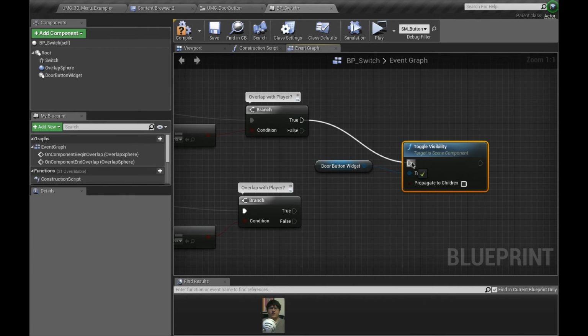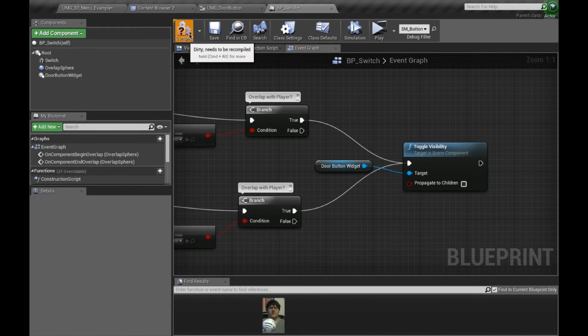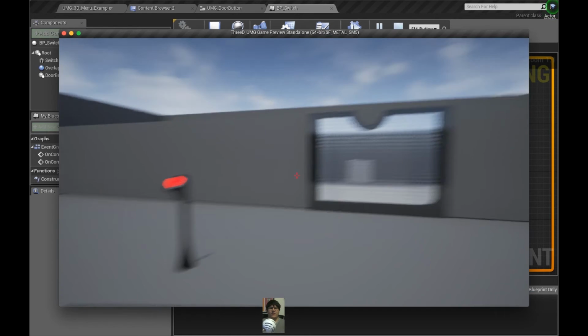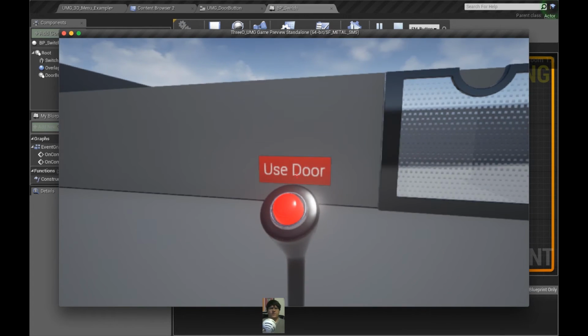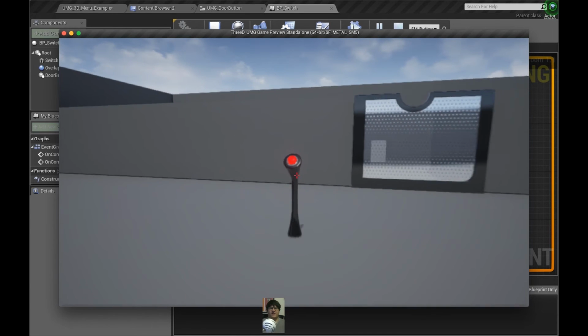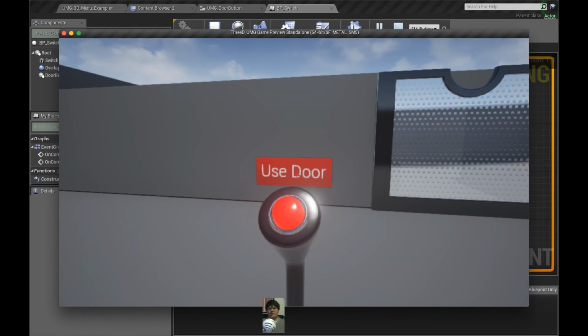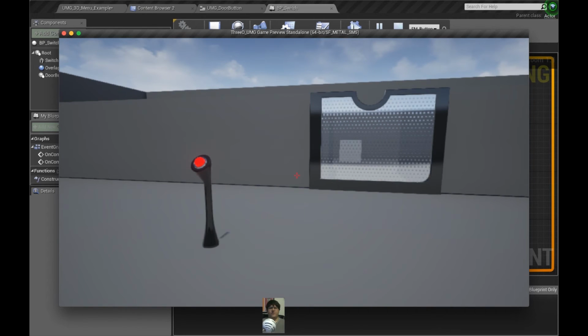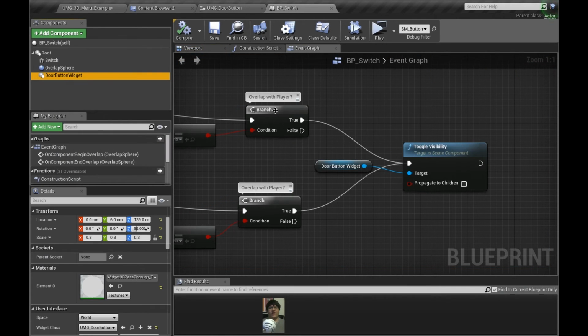And when we overlap, begin and end overlap, we're just going to toggle the visibility. So what this means is now it won't be in the game world, and when I walk up, it'll appear. And when I walk away, it disappears. And you can actually do a lot of other things with this. You could take this widget and move it around, spin it in and out, do numerous different things to make your UI a little more dynamic. I'll leave that to something you can toy around with yourself.